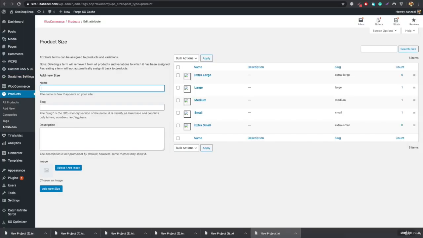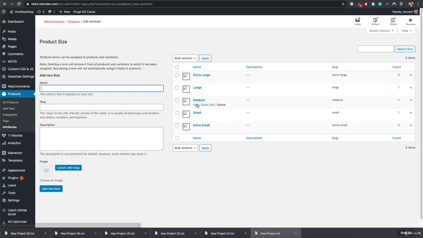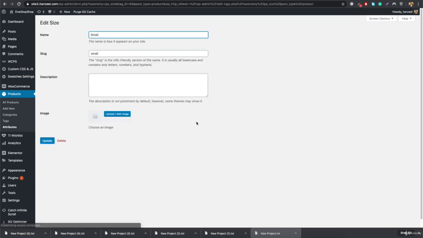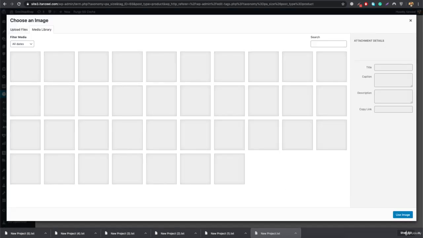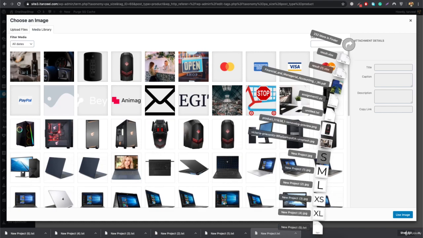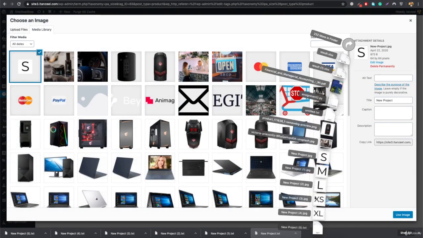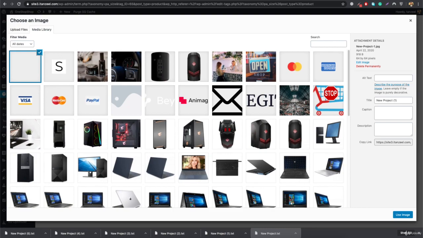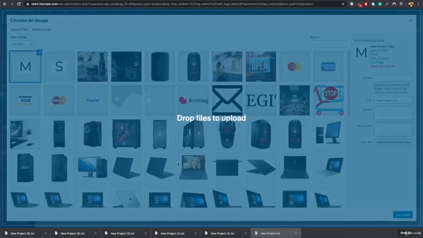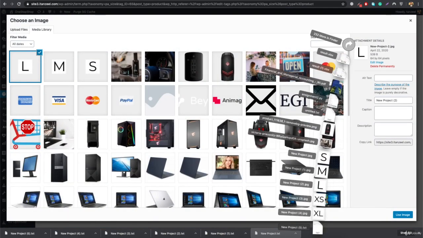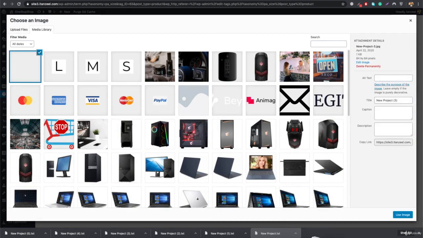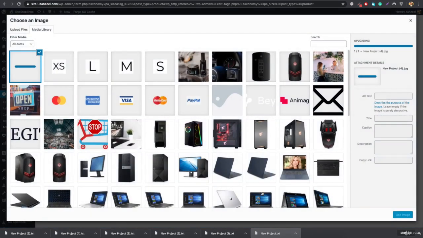Now, once you've got the images right there, all you've got to do is upload the images to the respective sizes. So you're going to want to edit it, and you have to upload the image. And now here you have to drag the images. So first we've got the small, then we've got the medium, and then we've got the large, then we've got the extra small, and now here we've got the extra large.